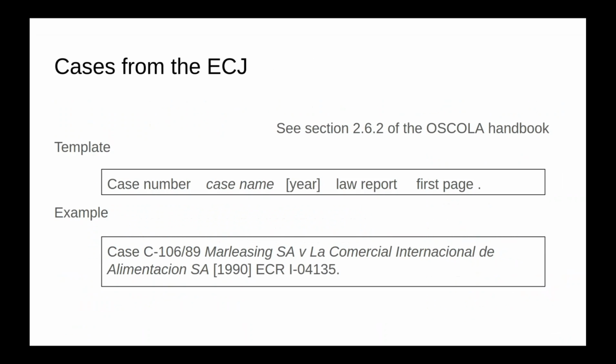Like we did with our EU regulation, we need to start by saying what type of resource this is. So we start with the word case and the case number. Feel free to skip back if you want to see where I found this case number in EUR-Lex or Westlaw. Just like an English case, we've then got the names of the parties in italics with a V in the middle.